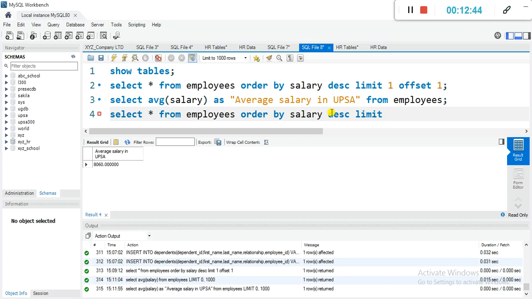Okay, so we are limiting it by 5, so it will just bring us 5, because descending order will order it from the top to the bottom, and then the limit 5 will just limit it to 5, so it will just bring you the top 5.